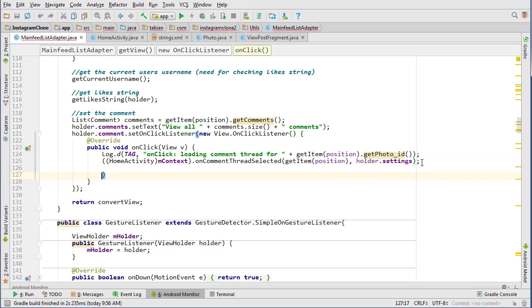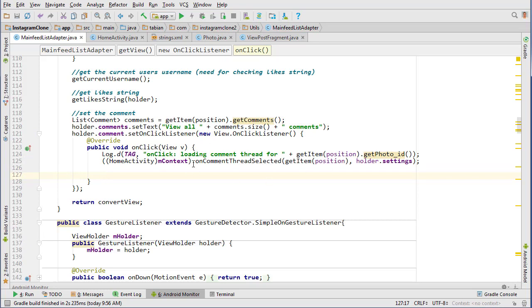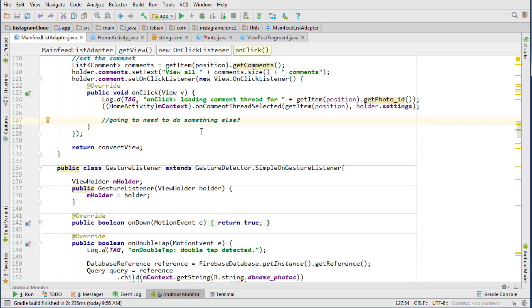Then what do we need to do? Then, so if we've selected and we are now navigating to the thread, we're going to need to do something else here, but I'm going to leave it kind of a mystery for now. We're going to come back to it. So we're going to need to do something else. What is it? And we'll come back to that.